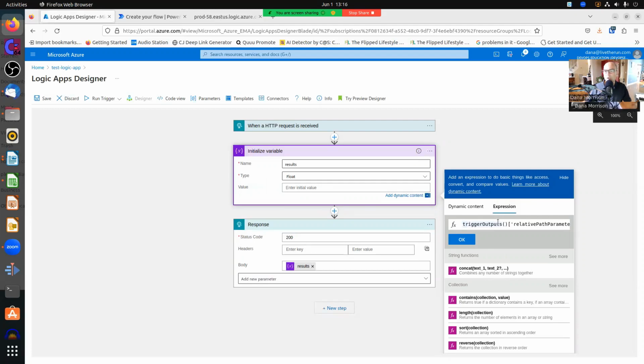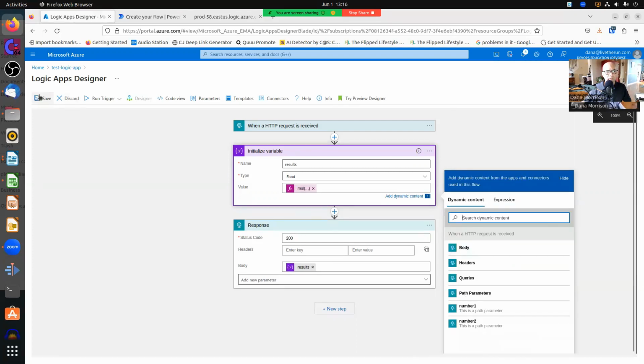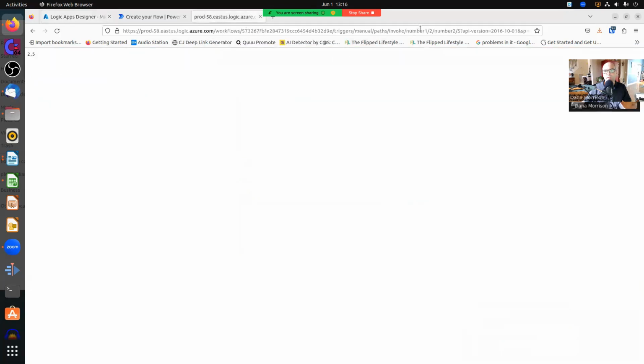I know what I did. I made a mistake. I modified the trigger output before. I should not have done that. So let's multiply that number with the next number and call the next one number 2. All right, let's see if it'll let me do that. Yay. And result. All right, so now if I run this again, I should get 2 times 5.